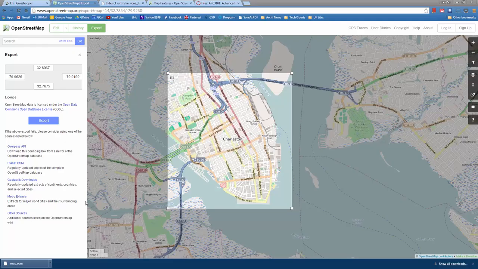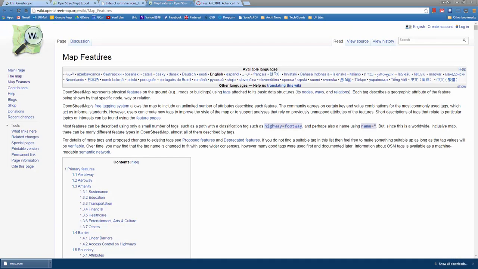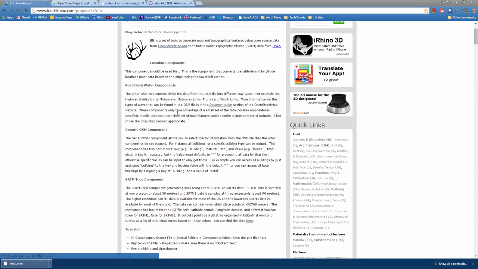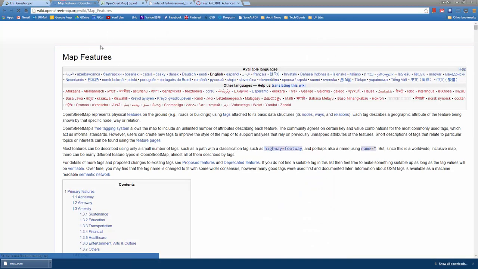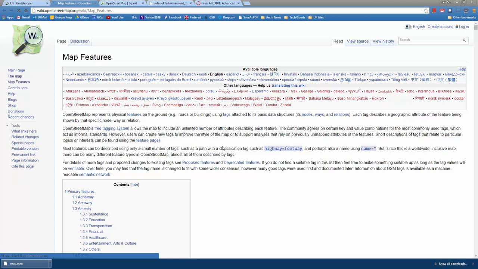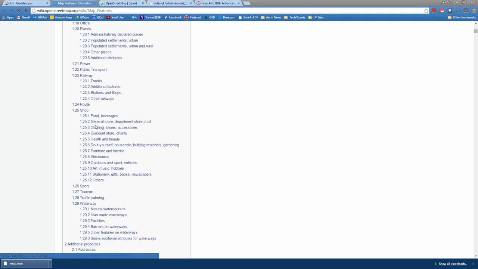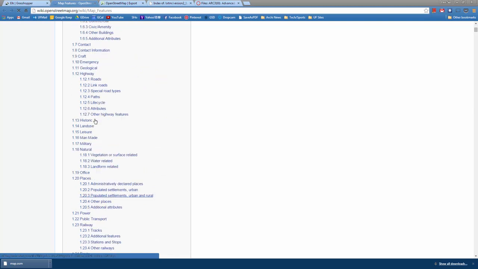And what I mean by that is if you go to the open source OpenStreetMap database, there's a place where you can look at the map features. If you go to the original Elk page for the Grasshopper site, here under the documentation section of the OSM website, if you open that, you'll open a wiki page that says map features, right? And here you can see underneath each map feature type what kinds of data you can pull out and what subtypes there are.